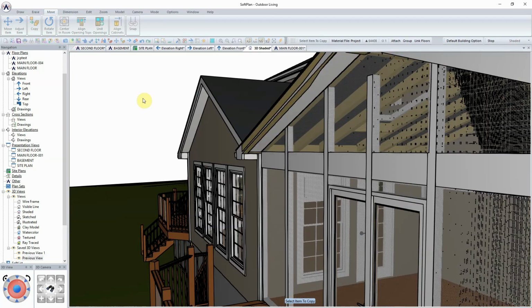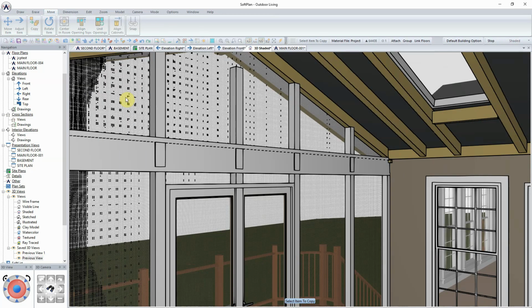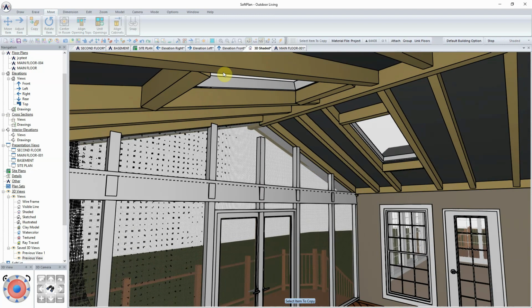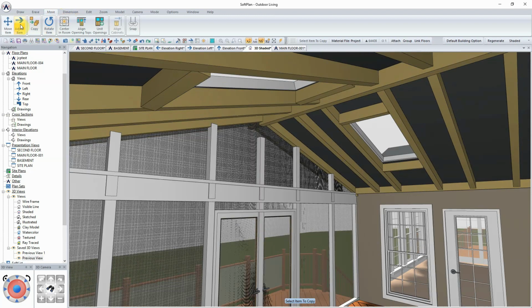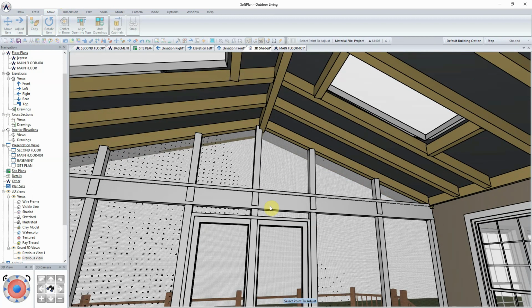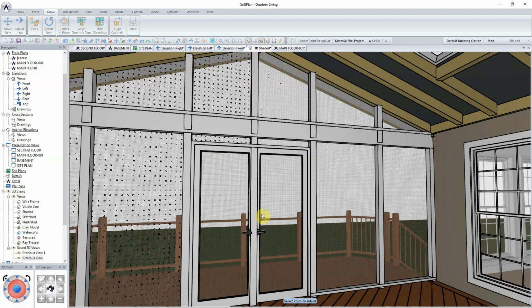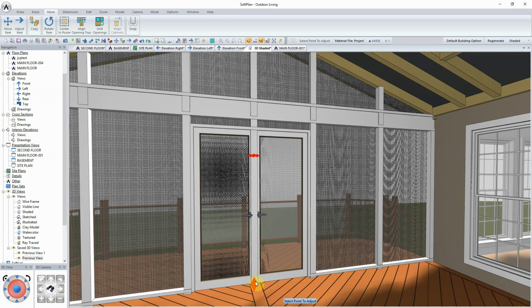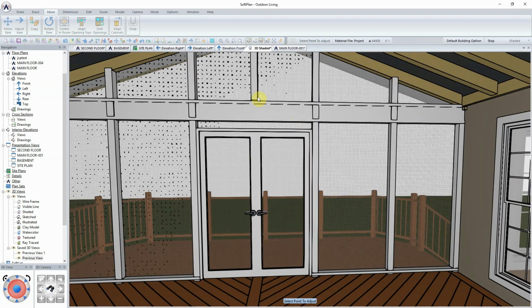At this stage, again using the adjust item feature, I have the freedom to select adjust item, select the top end of the post and adjust it to the underside of the beam, and then likewise do the same thing for the bottom end by simply adjusting it up to the top side of the load bearing beam that makes up our screened in porch.